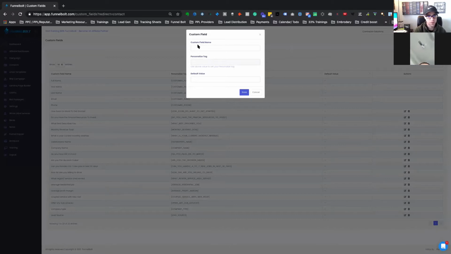So yeah, you would just put those fields in, whether it's zip code or whatever it is, or what are they looking for, this type of property, that type of property, whatever it is. You would add those custom fields, right?